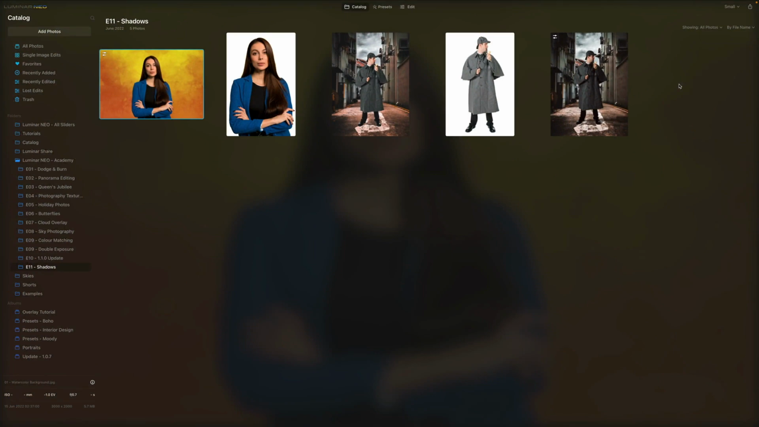In today's video tutorial, I'm going to show you how to create basic shadows in Luminar NEO. Now at the moment, Luminar NEO doesn't have any shadow tools. However, with the help of some layers and layer editing, we can come up with something very decent, and I will now show you how to do it.